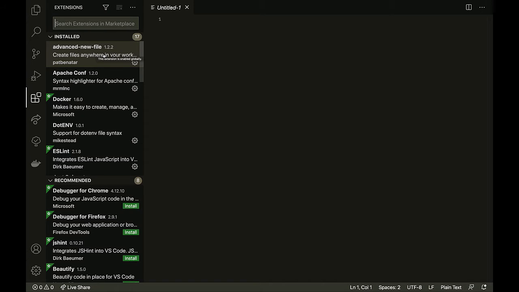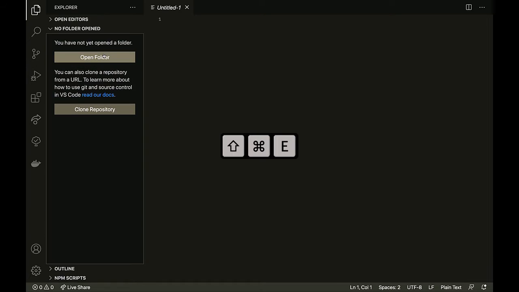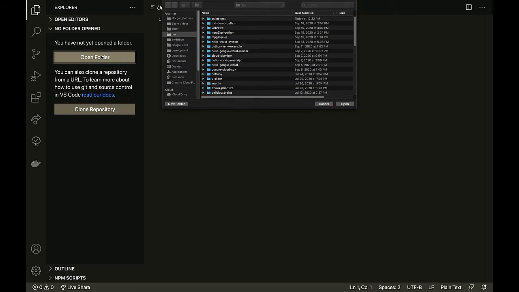Now, you can already do that, right? Control N or Command N will create a new file, right? By the way, Command or Control W will close a file if that's open. That works across almost every program. But let's go back and look at my Explorer window, right? I don't have any folders open. Let's open a folder.